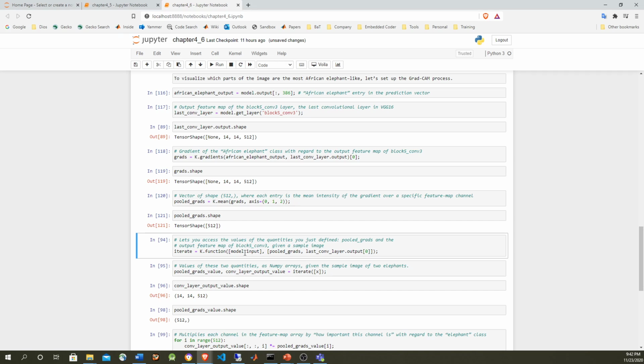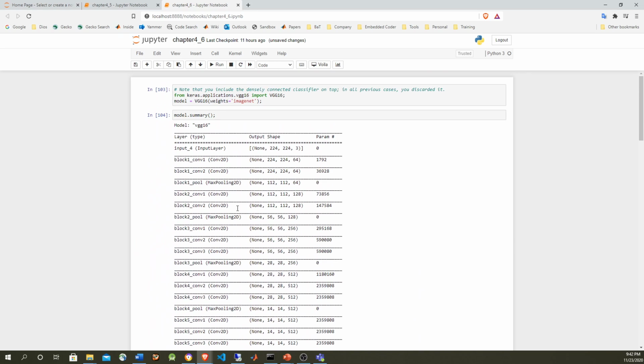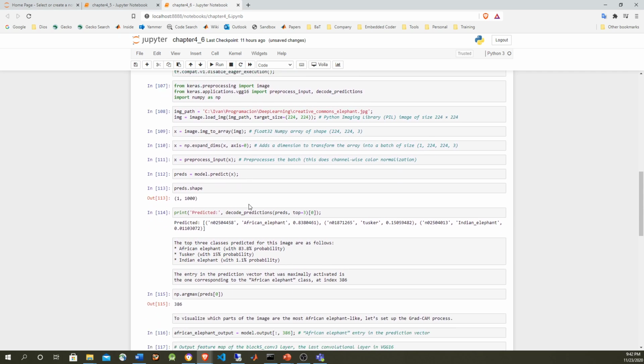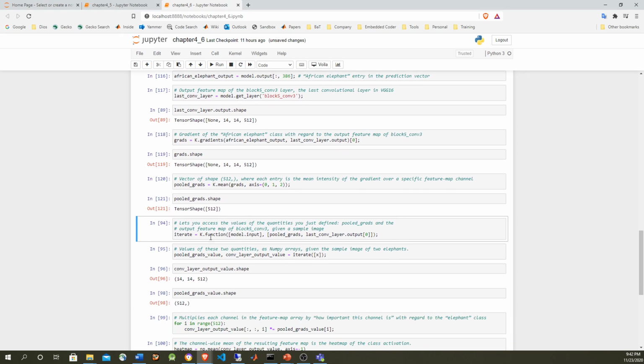Now we're going to create the function to compute the gradient. Notice that it's using the backend library to create this function. This K library is the backend library from Keras. It is the one used to compute the gradient, and also to create these dynamic functions to calculate the gradients' actual values. The input is again the image of the elephant, and the outputs are going to be the gradients computed here, as the first output, and the output of the last layer.